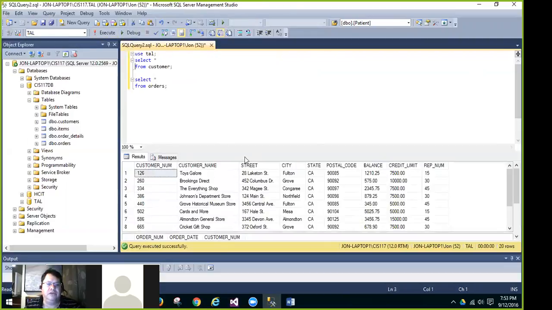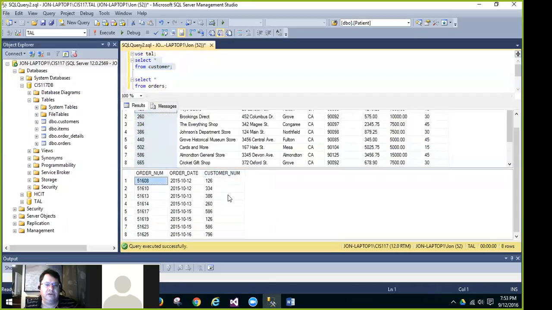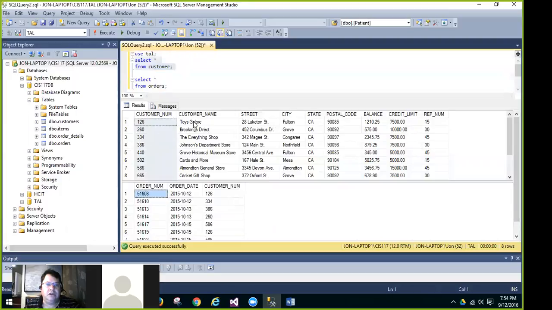And this is a really nice feature of the SQL editor, that we can have both query results. So these two are separate query batches that have run, and I see both results in separate frames. I can see what I have in common here is that the customer number is going to link these two together. So I could manually, I suppose, come through here until I find a match. And so customer 126 is Toys Galore. And if I would look over here, I would find out that they had an order number 51608 that was on October 12th of 2015.